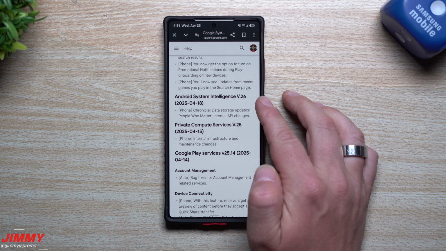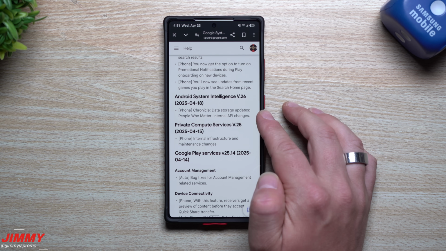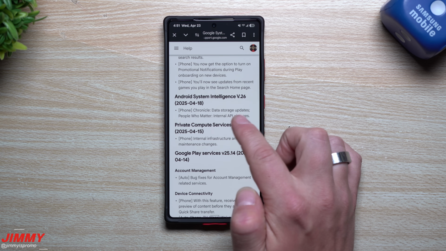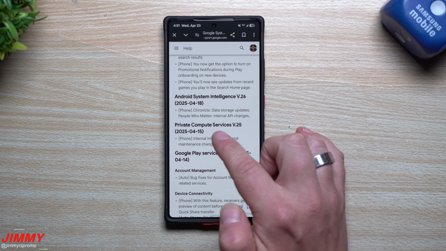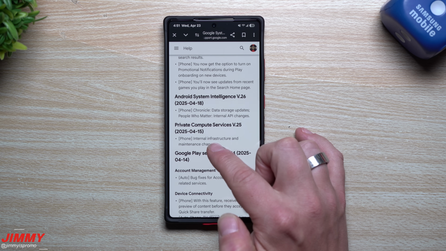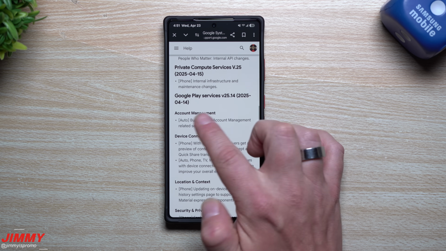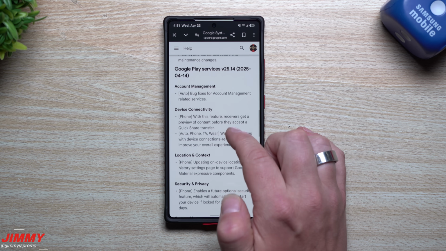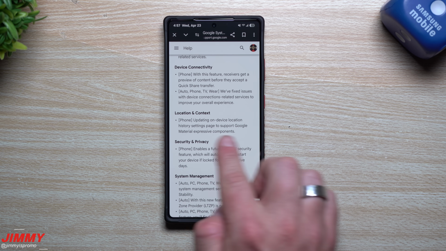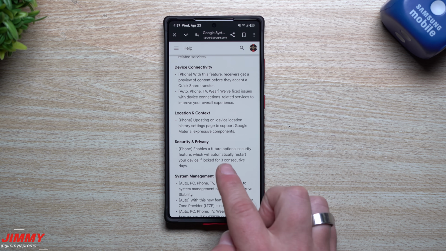Then you have your system intelligence. So for your phone, data storage updates, people who matter, and internal API changes, private compute services, internal infrastructure and maintenance changes, Google Play services, bug fixes for account management related services. Now, if you scroll down just a little bit further, this is the one that I wanted to talk about. It's underneath security and privacy.